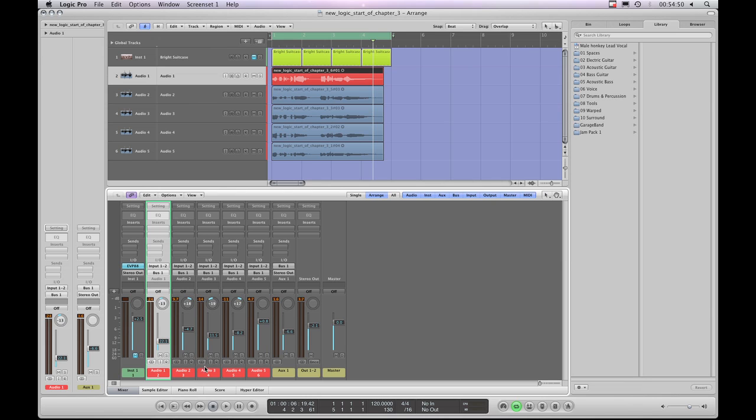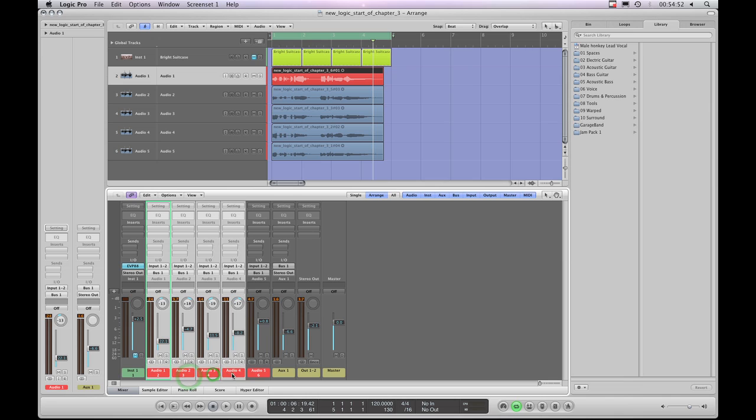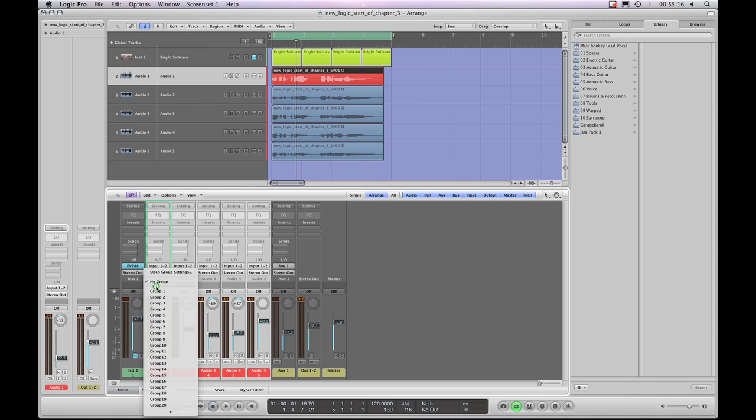Okay, again, I'm going to hold down shift and highlight them all like that and take them out of bus one. I'm going to assign the outputs of all the channel strips for those backing vocals back to the stereo output again. All right, now they're bypassing this auxiliary channel completely.